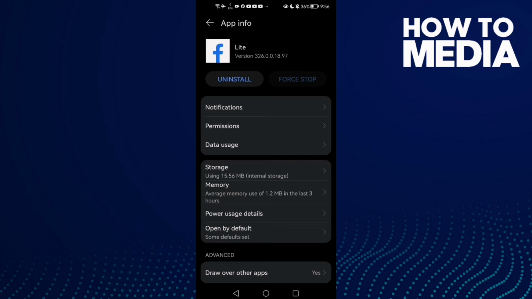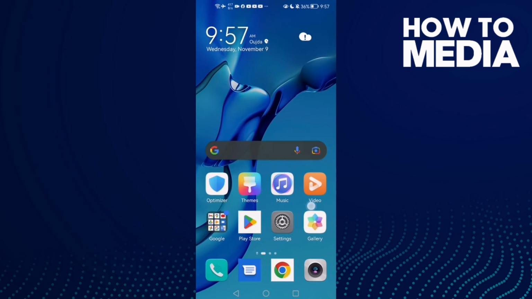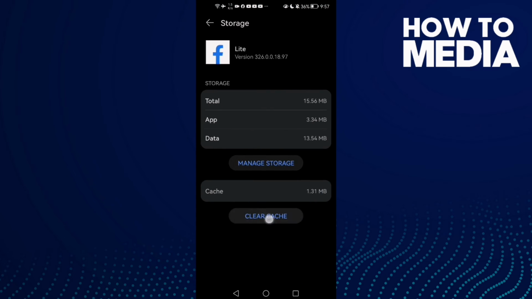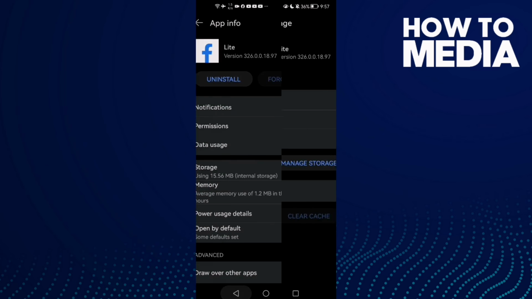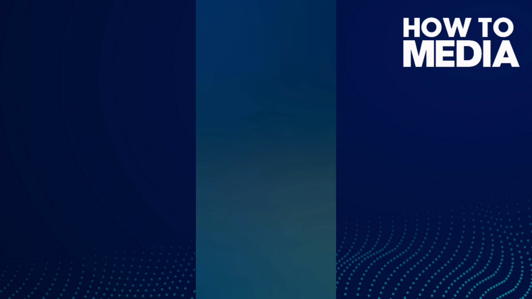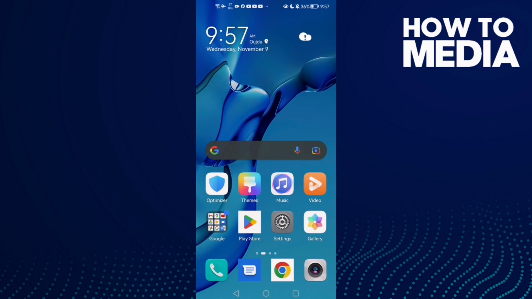Now just go back and try again, and if that doesn't fix your problem, just come back here and go to storage. Now clear cache and then restart your phone. Click restart, and that's it. Go back and try again and your problem must be fixed.